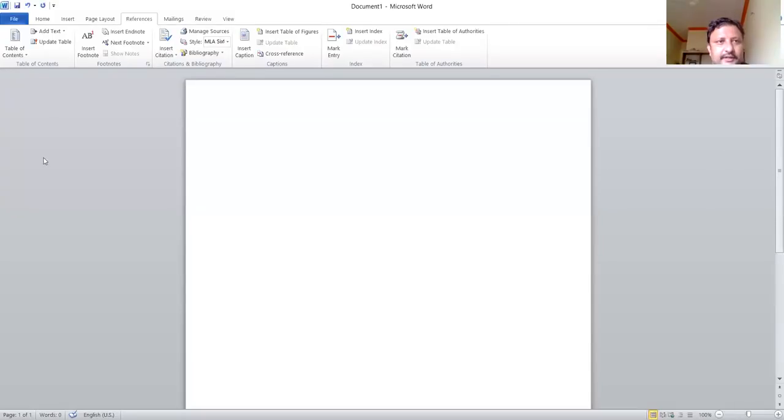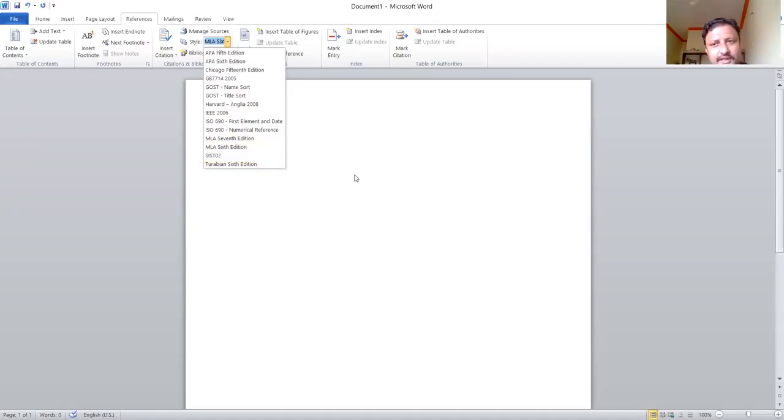We'll go to MS Word now. In this MS Word, there is Home, Insert, Page Layout, and References section. In the References section, we have the various styles: APA 5th edition, 6th edition, Chicago 15th edition, Gost and Harvard edition, the MLA handbook, and Turabian 6th edition. All these are available.